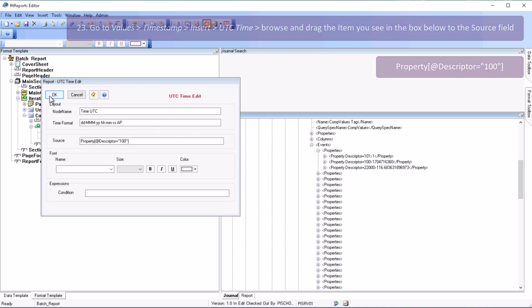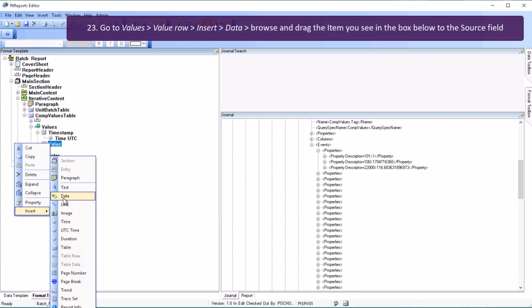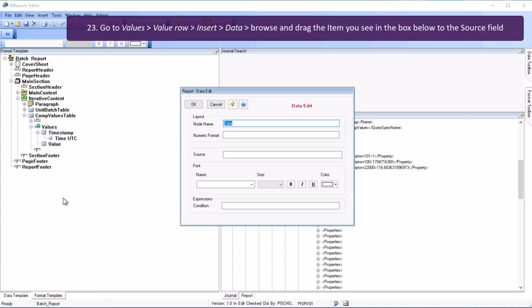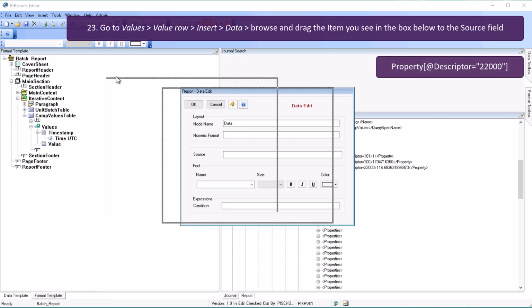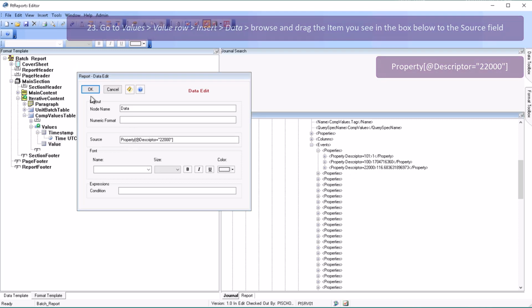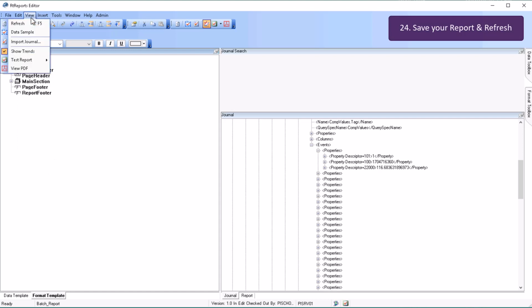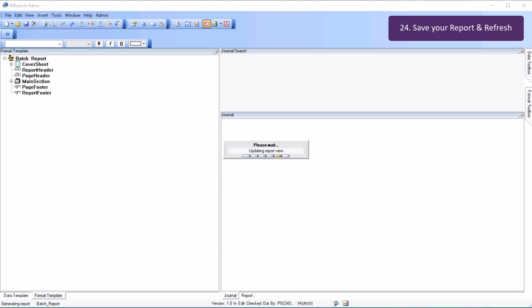Click on OK. Select the value cell, insert data, browse and drag the item from the screen to the source field, and click on OK. Now save your report. Click on Refresh or hit F5 on your keyboard.